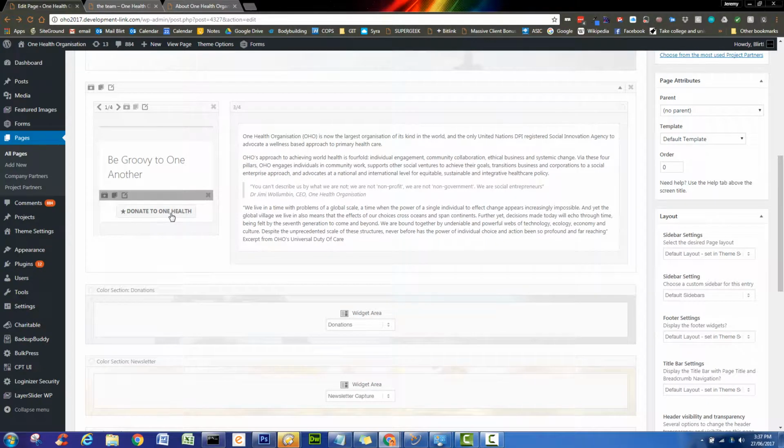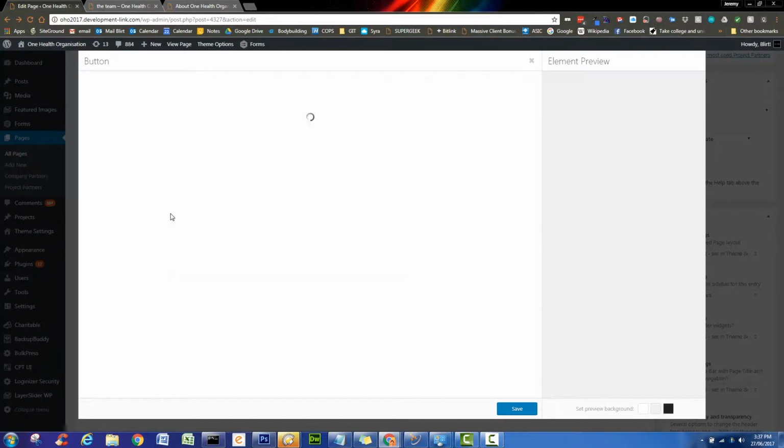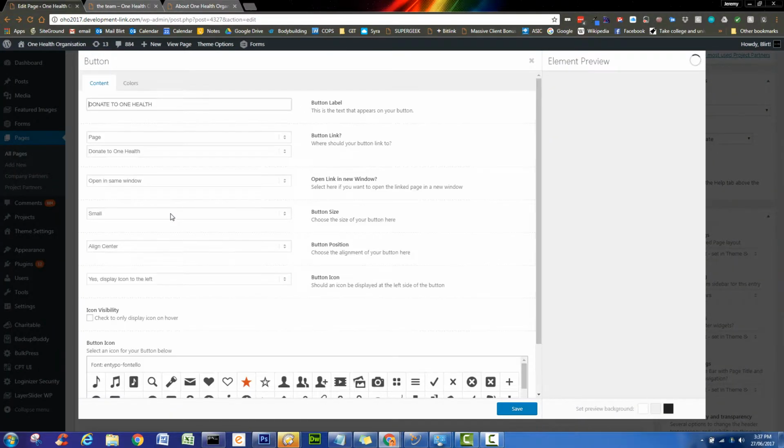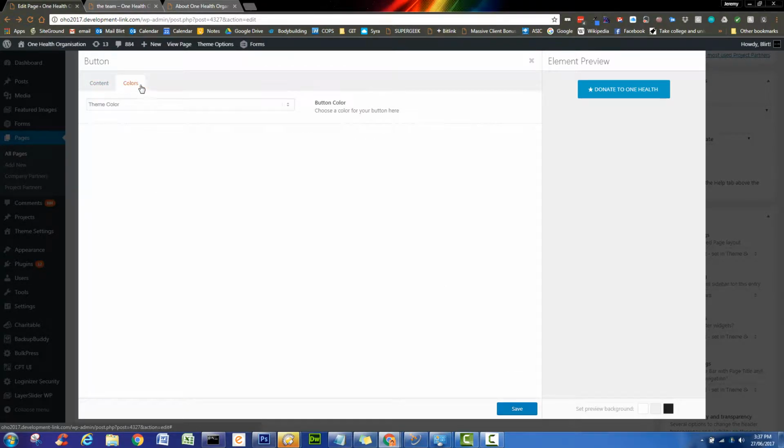Okay, clicking into that button again. We've chosen the button size as small. That's never going to work. Let's make it large. By default, when we select colors, this is essentially choosing the CSS or the style of the button, and by choosing theme color, it's just choosing the default. So this is a blue button by default.